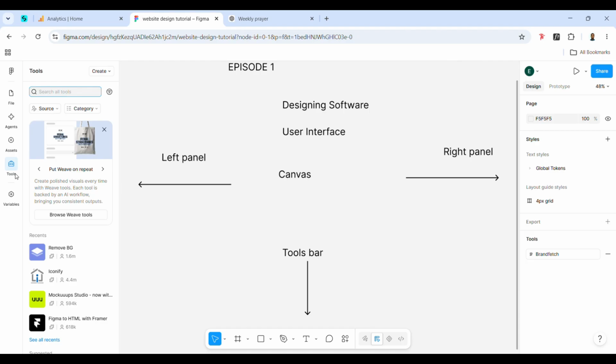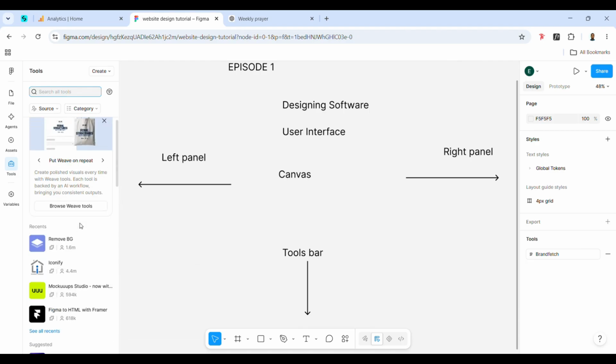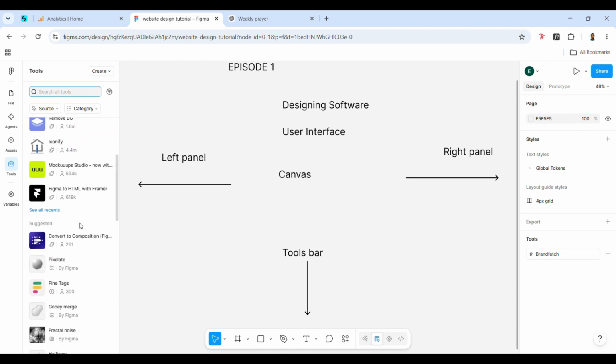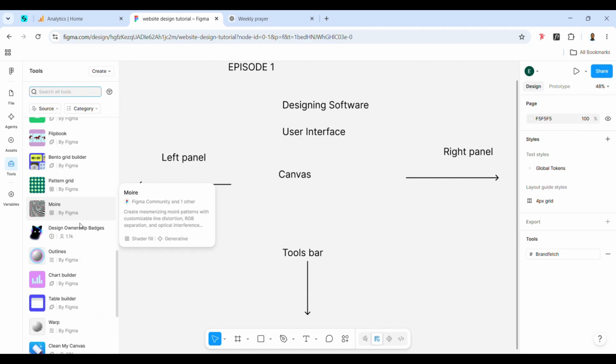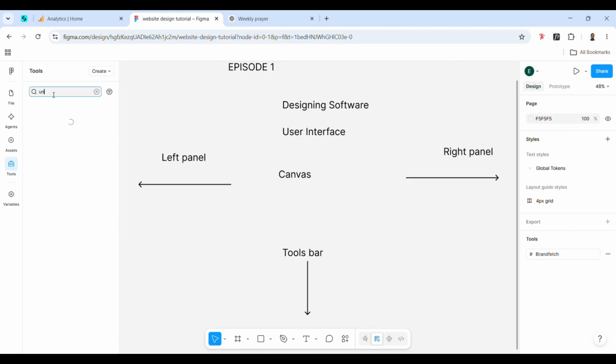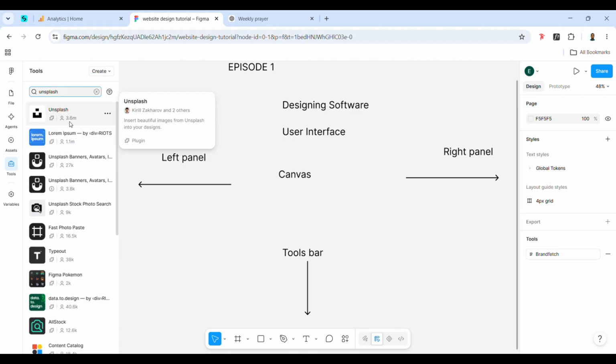Then the toolbox, the tools. Tools most likely contain your most recent plugins used and other plugins that are available in Figma. So when you need a plugin, just come over to tools and type the plugin. Let's say I need an Unsplash plugin. See, it shows me different kinds of Unsplash plugins. Then I choose the particular one I want. So tools encompasses all your plugins in Figma.